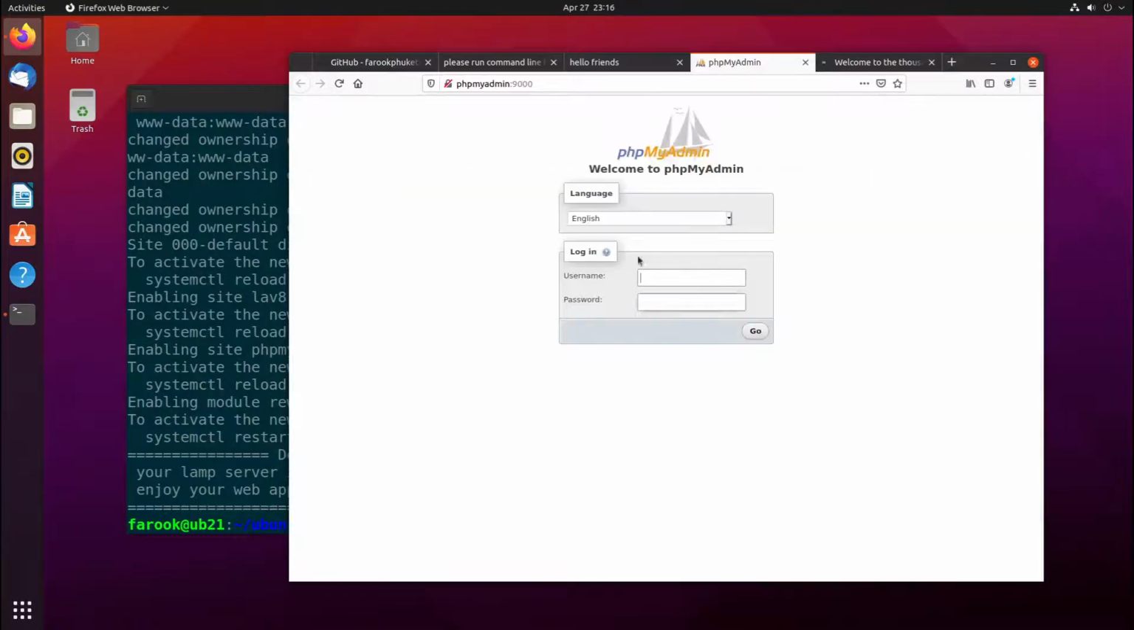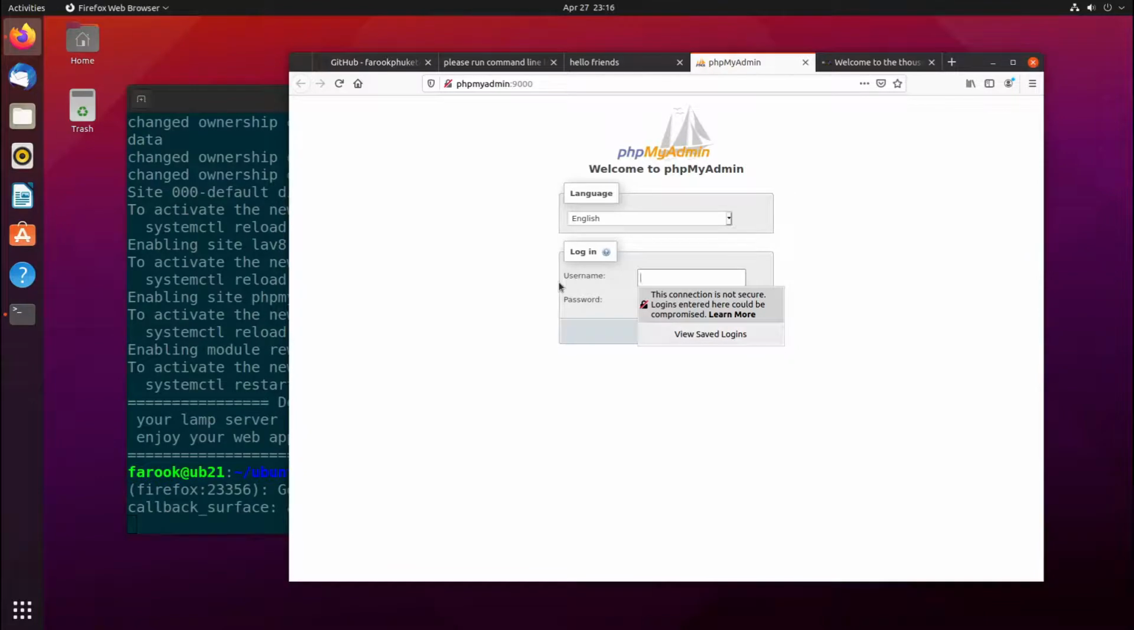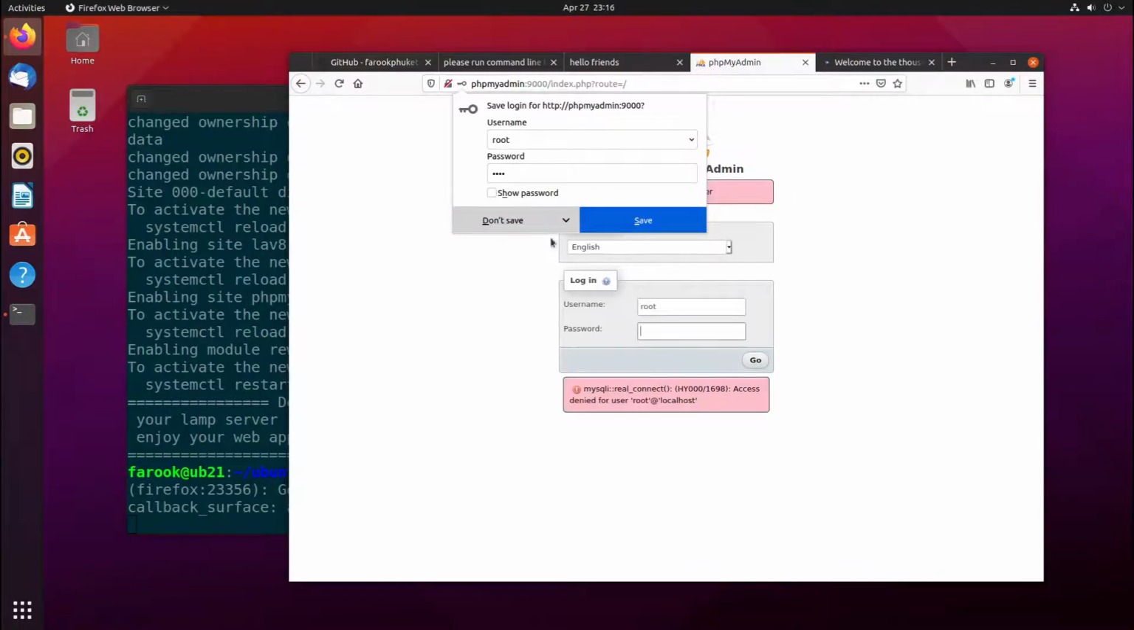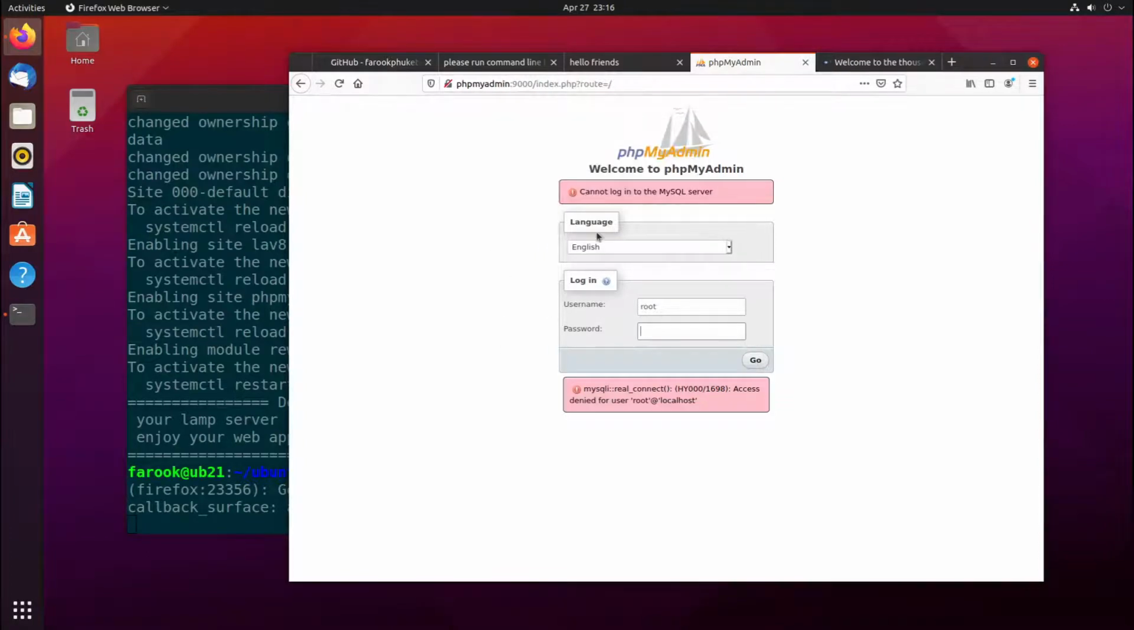And this will be phpMyAdmin, but we won't be able to log in by now, because what happens if I log in now, I type in root, and remember the password that we gave is 1234. It's not going to be satisfied. Now I click go, and you'll see that it says cannot log in to MySQL server. So that's something that we have to configure here.